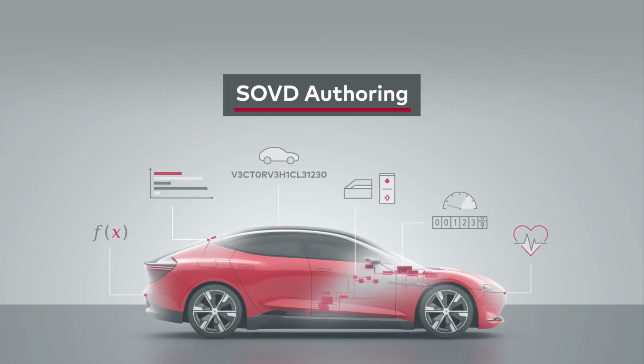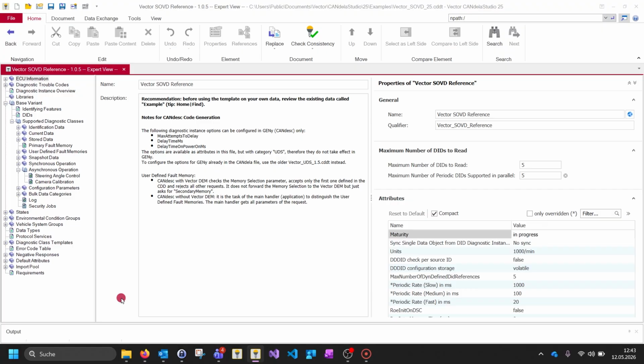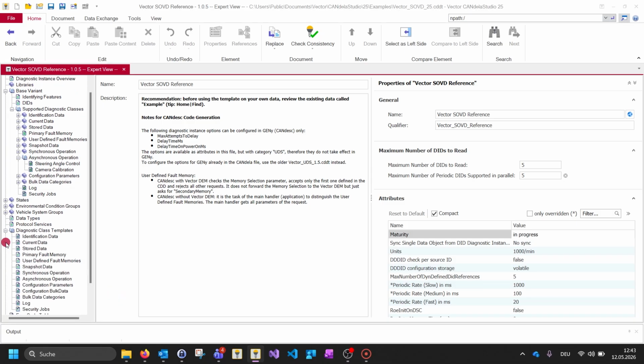As SOVD becomes increasingly important, creating consistent and SOVD-compliant diagnostic specifications is essential. Versions 24 and 25 therefore continue to enhance and refine the authoring of SOVD-based diagnostics. Since version 23, you could already use a selected set of SOVD-specific features in CANdelaStudio. Starting with version 24, you can define your own SOVD class templates or use our Vector SOVD example template that we deliver with our installer.